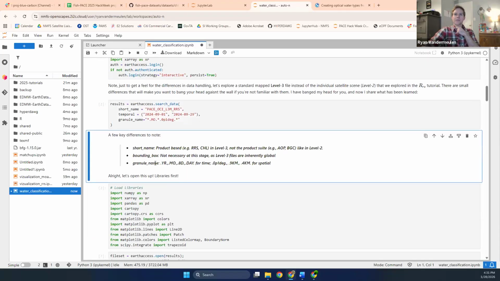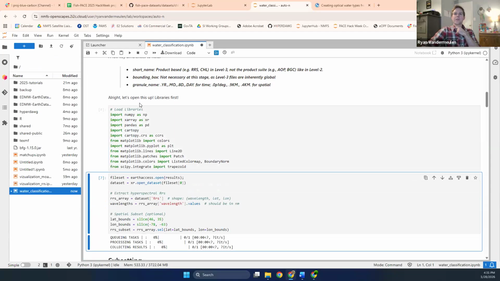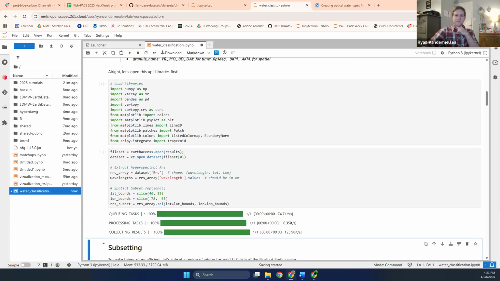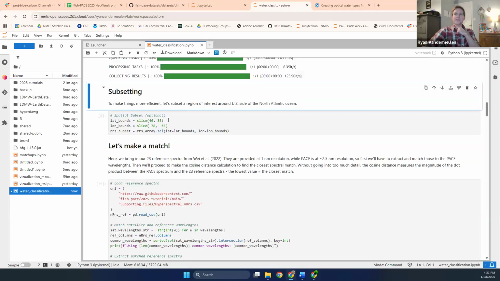Did I grab that? All right, let's load up our libraries. All right, so we're going to start here. I'll go ahead and load up our remote sensing reflectance.